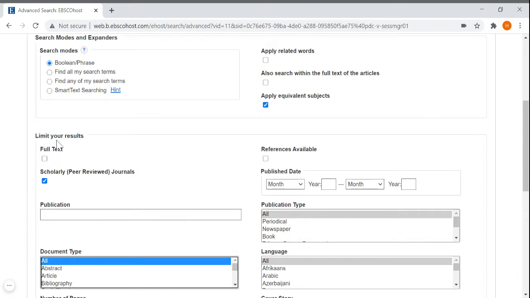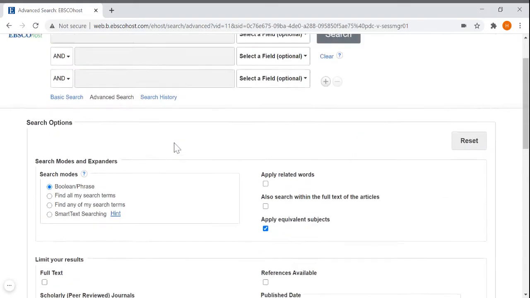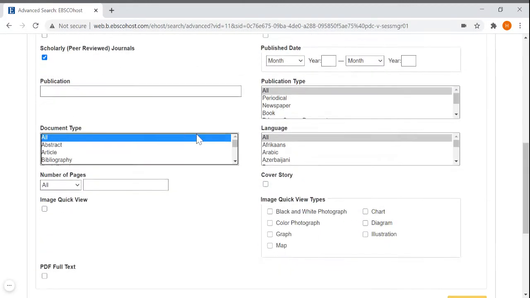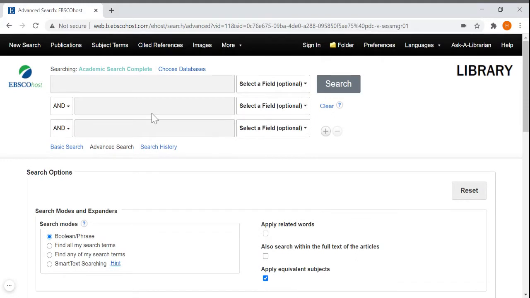It can be tempting to limit to full text, but I'm going to say don't do that. You're going to miss out on a lot of good content if you do that, and there are ways to get full text for almost anything. So I'm just selecting scholarly peer-reviewed. Everything else is open.